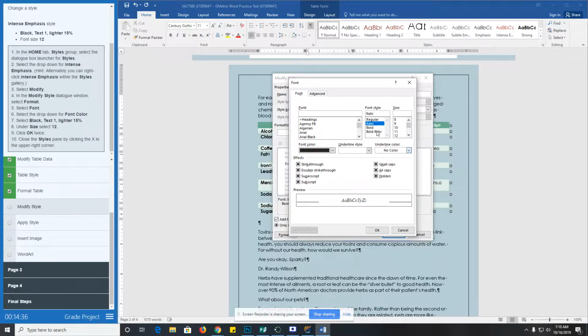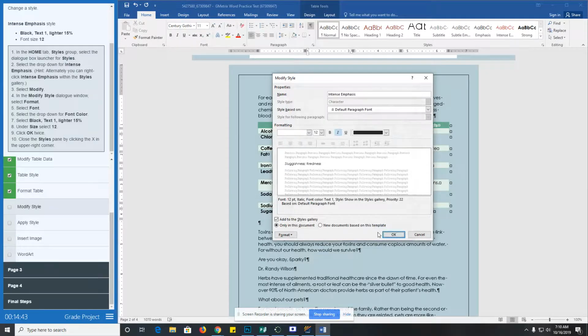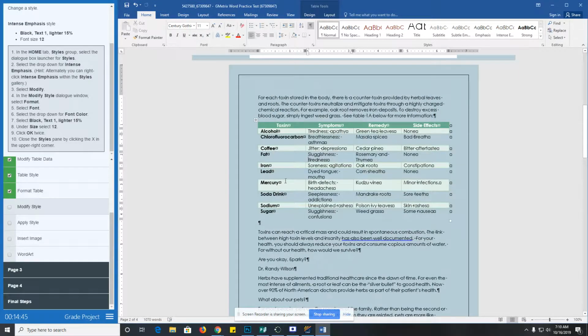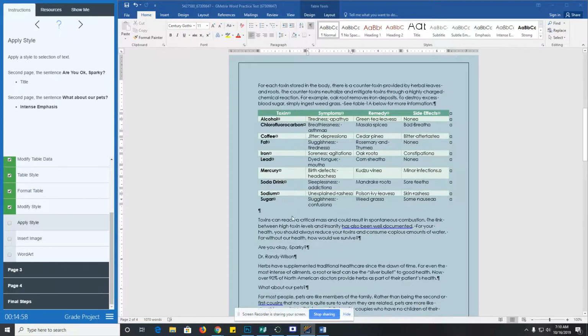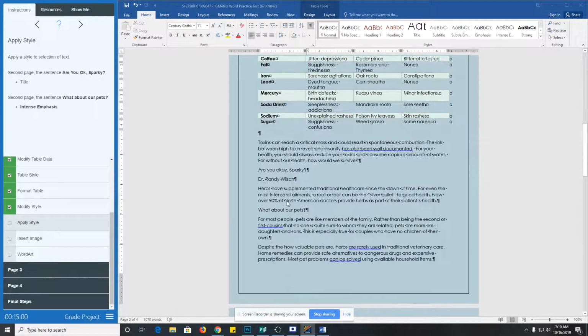And then size, let's go ahead and change it to 12-point font. And I think that's the only 2 things we need to do. So we're going to click OK and OK again. And then that's it for that one. Apply style. Second page, sentence, are you okay, Sparky? Right here.